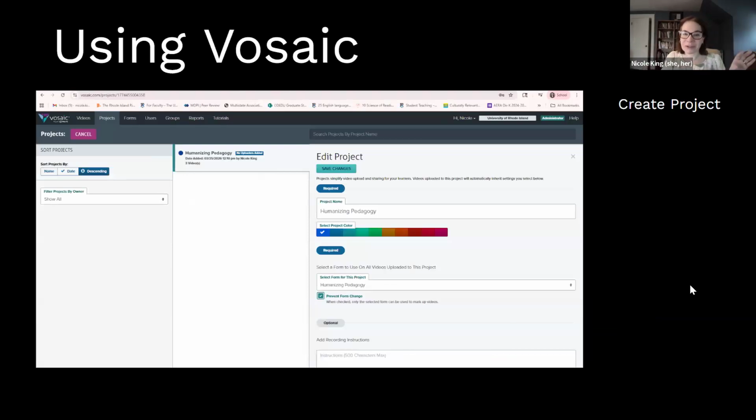We're going to use Mosaic though to look at this. And so Mosaic is something that is helpful. I'm actually going to switch the share so you can see what it looks like to create the project.